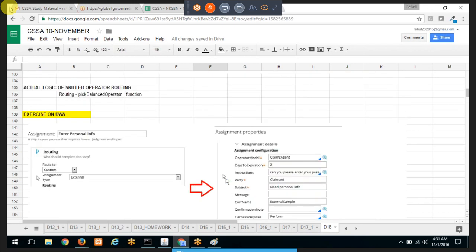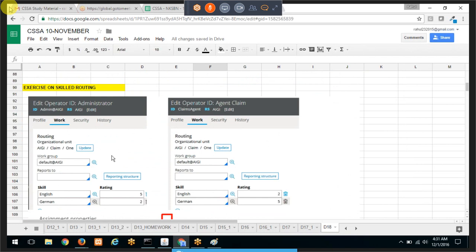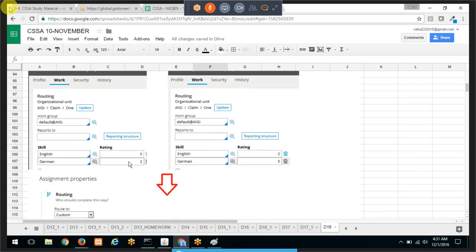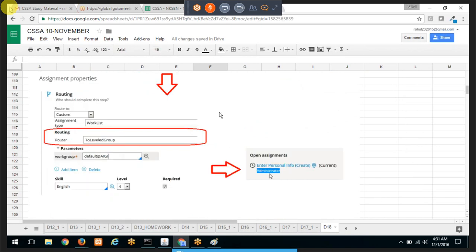So we will get started on the next exercise. Then there is skill routing, where you associate a skill, and again you can give it on the push. On the assignment properties here, whenever you set it there, it means you're going to push the data. If you see that it says route to custom, it says worklist, and then you say to a skilled group. This is the router name, or the activity that actually does the routing for skills. You have not just skilled group, you have something like to skilled work basket or to skilled person. You have multiple other routing options. Here you give the skill name, then you say, I need at least a level 4, and this is mandatory.